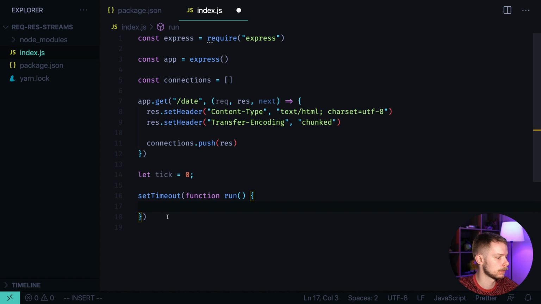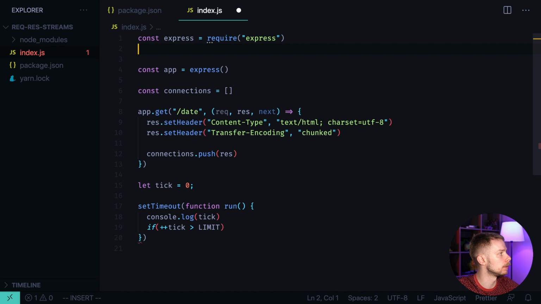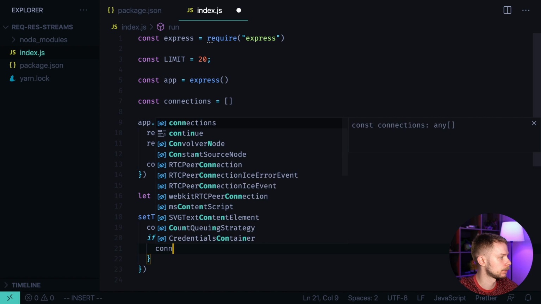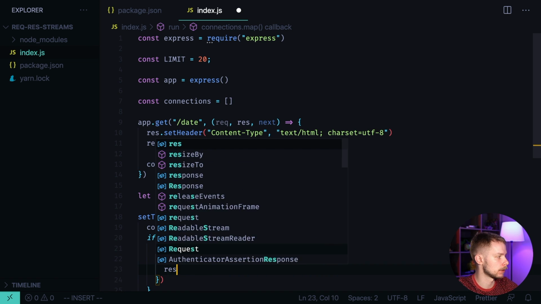So inside of this run function, I'm going to log the current tick value, and then if plus plus tick, which means that we first add one to this tick and then we compare it with the limit, and in our case the limit will be const limit equals 20. So every 20 ticks we will actually reset the connection. If the current tick is bigger than limit, so more than 20, then we map through the connections. Connections map, we get the response objects from them, and we write the message end to each of them, res write, end. And then we close the connection, res end.